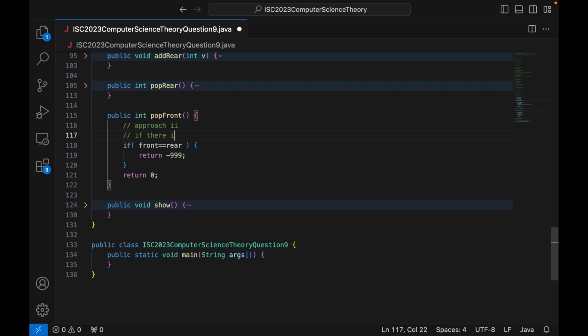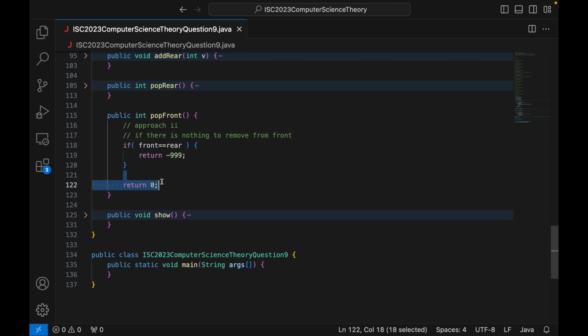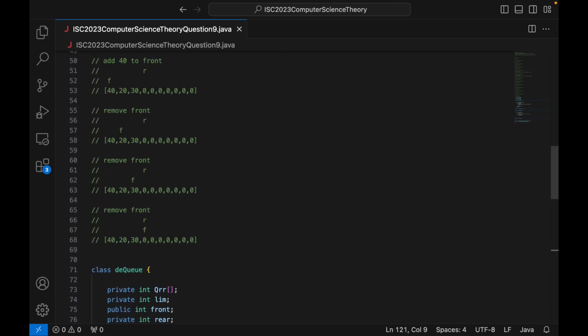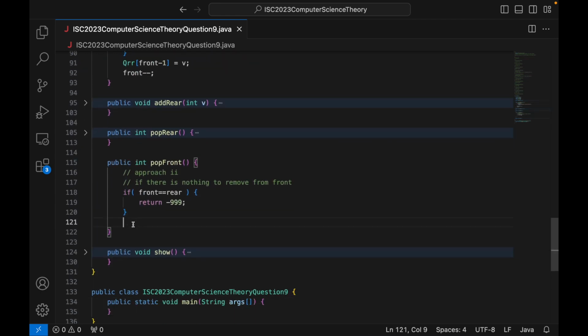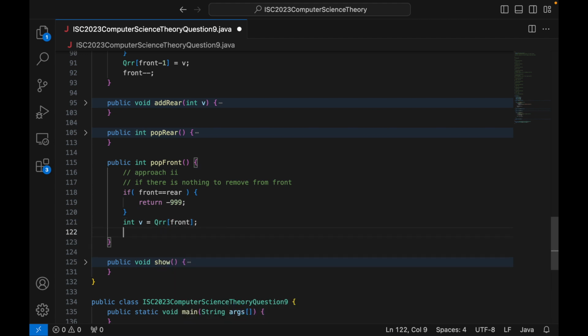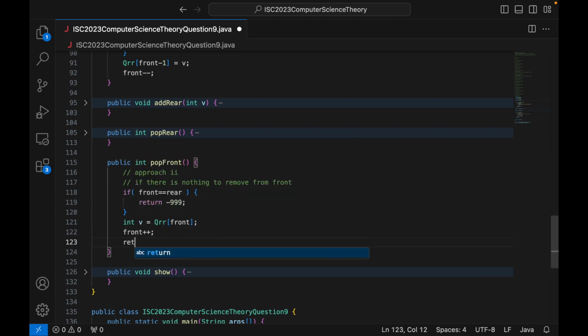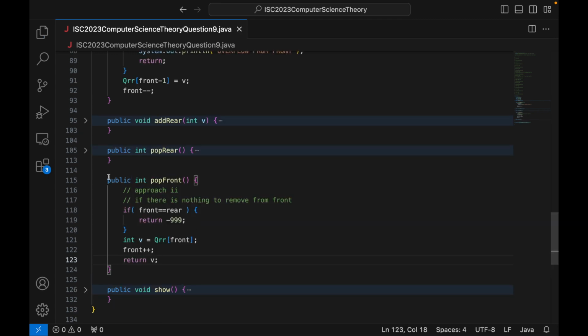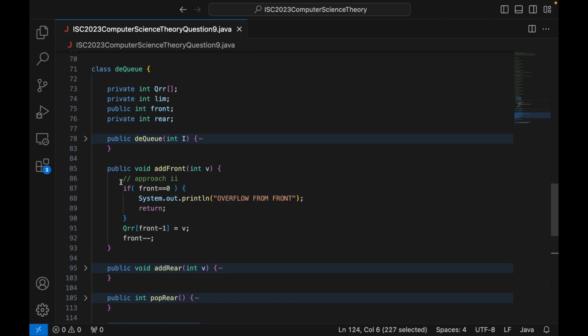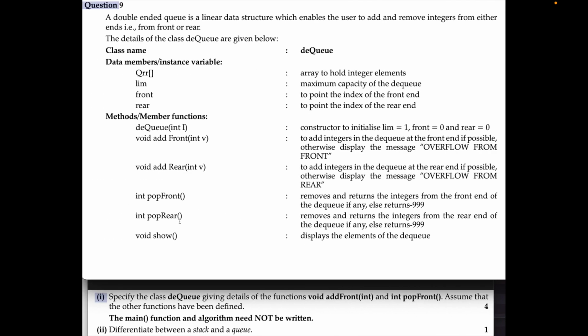So if there is nothing to remove from front, that is one case. Else, if there is something to remove from front, we are removing the value at front and moving front forward by 1. So the value to be removed is at front, QRR at front. Move front forward and return the removed value. This is your popFront, and this is your addFront, for these two methods.